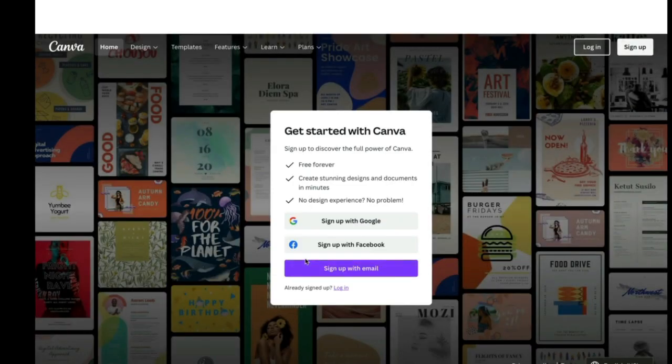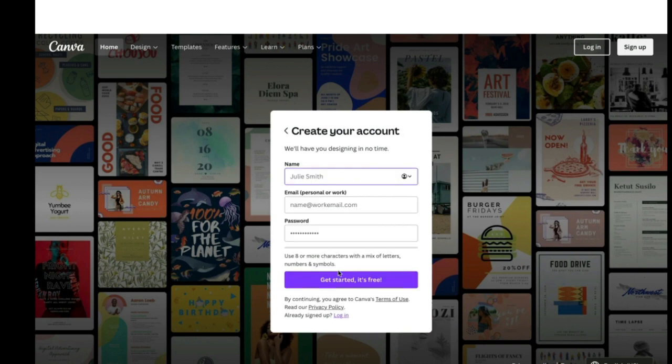And then you are going to want to sign up with Google, Facebook, or email, whichever one you want. And I'm going to go ahead and sign up with email. And you're going to put in your name, your email, and your password. Now make sure you write down your email and password so you can log back in.